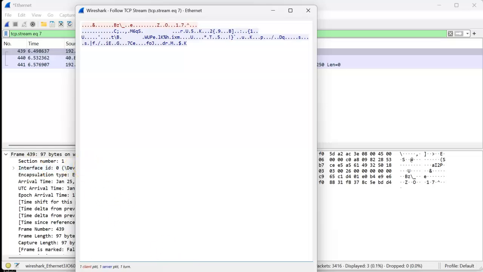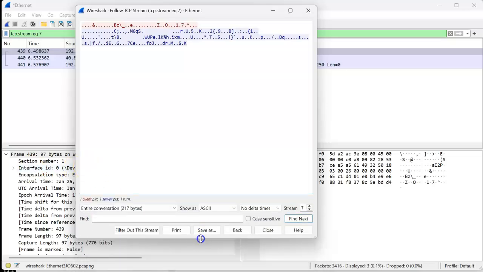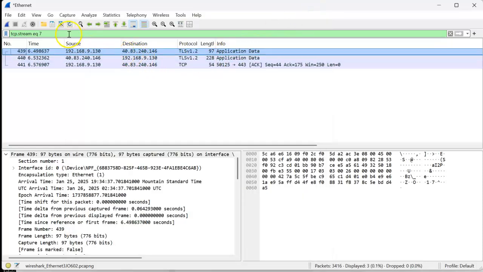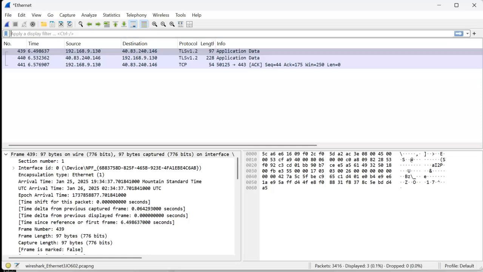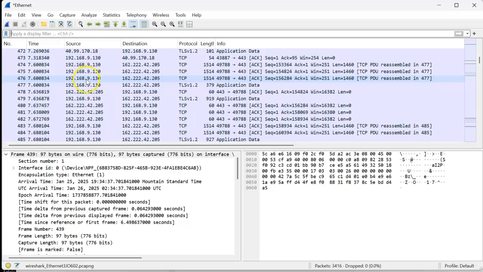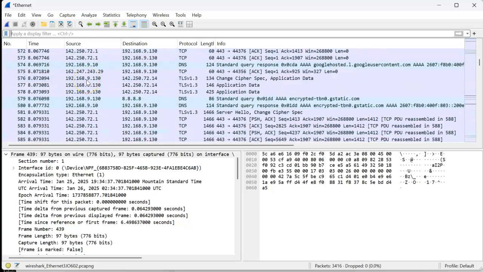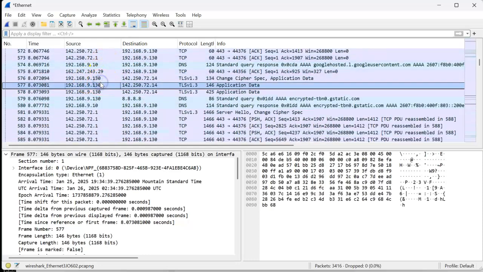Okay, well this stream is not very exciting, is it? There's not much in here, but we do have two parts to it. Let's find another one. There's only 3 packets, so not very exciting. Let's see here. Let's just pick another one. We'll try that one.